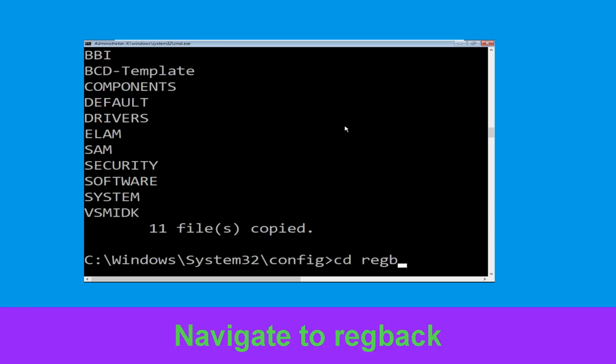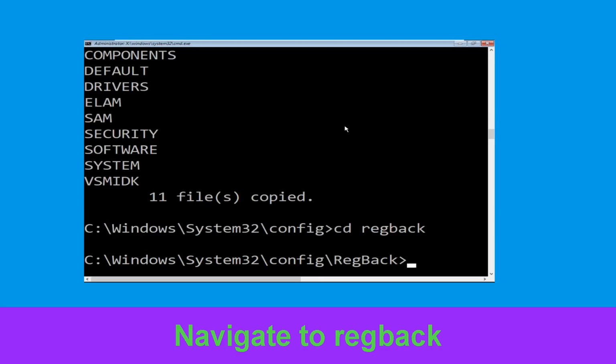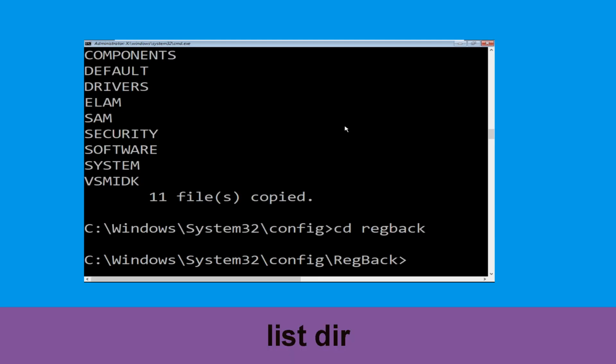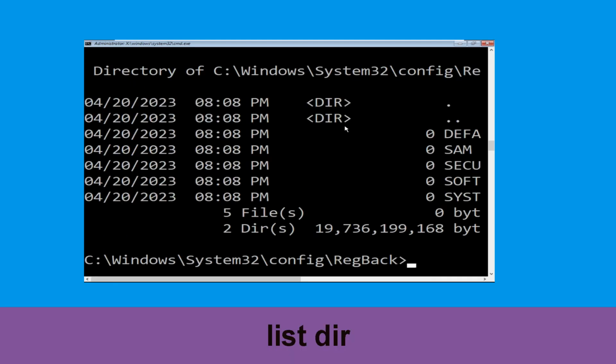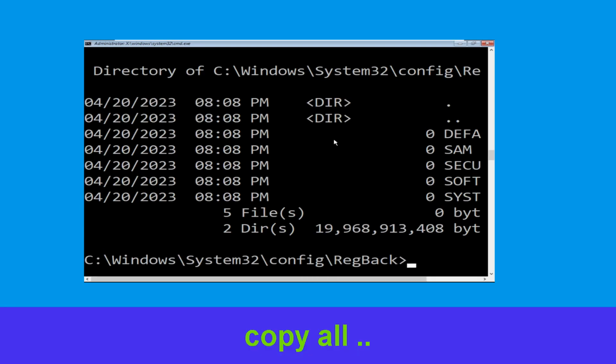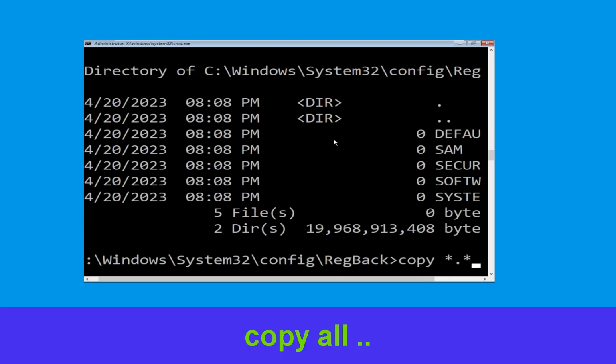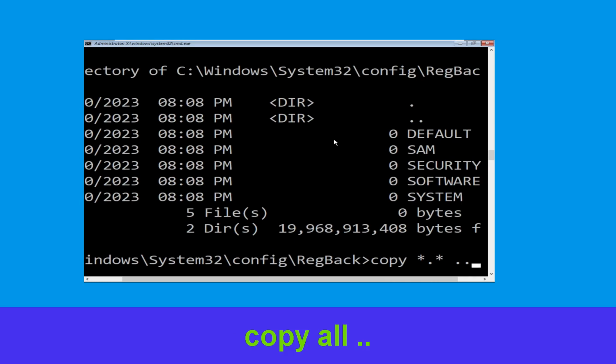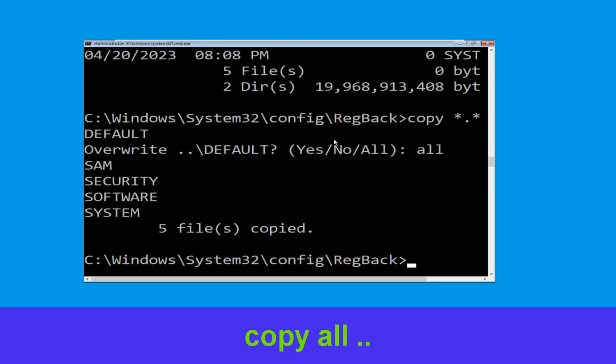Type in cd regback and hit enter to execute the command. Execute this command, type dir, then simply hit enter. Now execute this command, type in copy * ... and then hit enter. After that type all and again hit enter to execute the command.